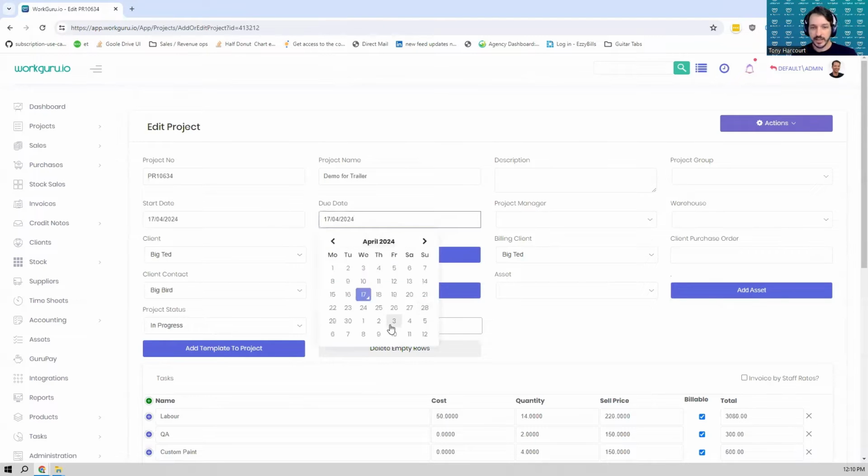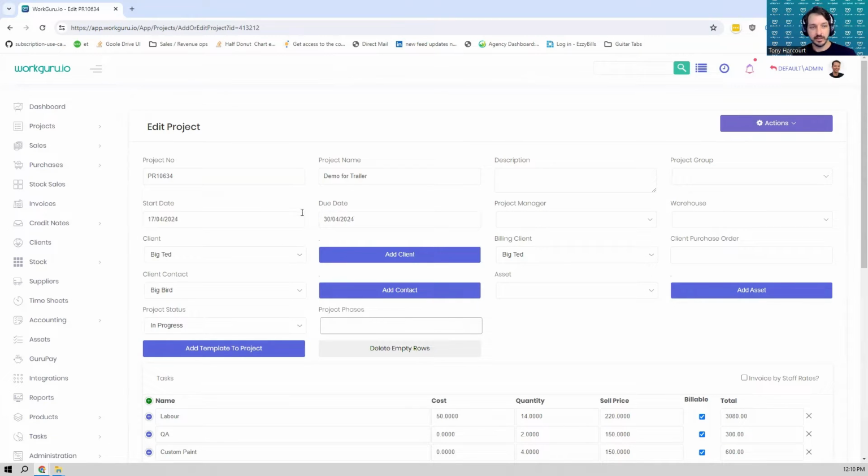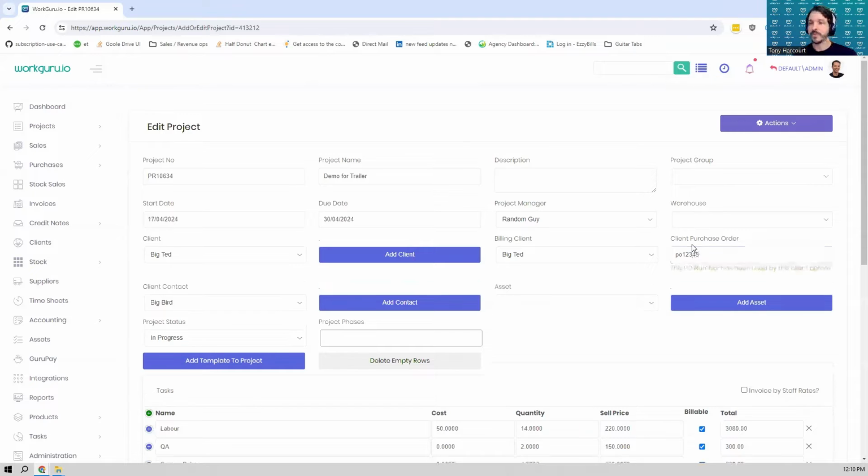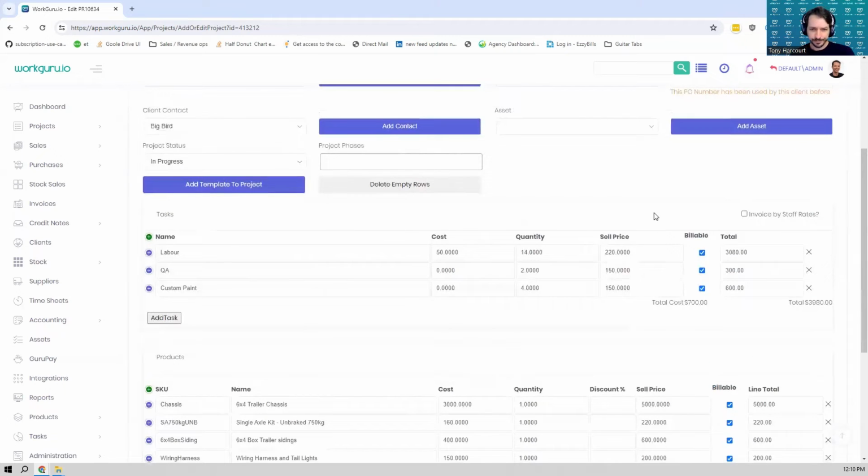All of your information has come through to the project. The only thing that we need to change here is anything that wasn't on the quote: the start date and the due date of the project, the project manager, and the client purchase order. If you've been given a client purchase order number, you can use that. This one's already been used before, but that's okay, I'll reuse it.